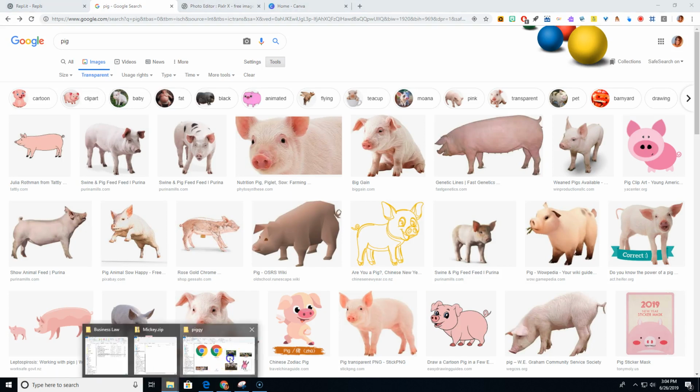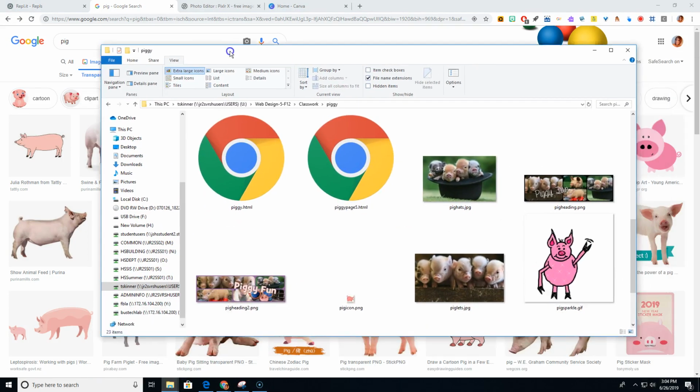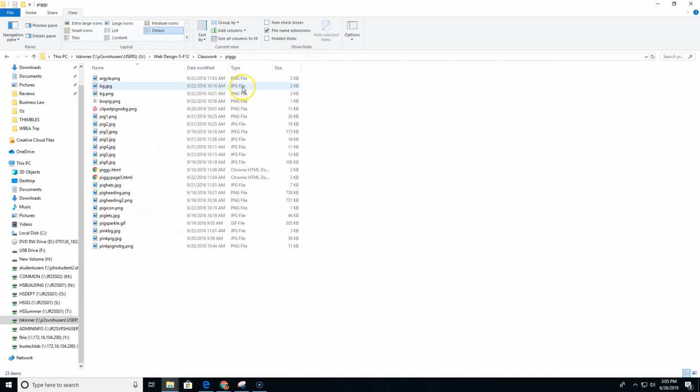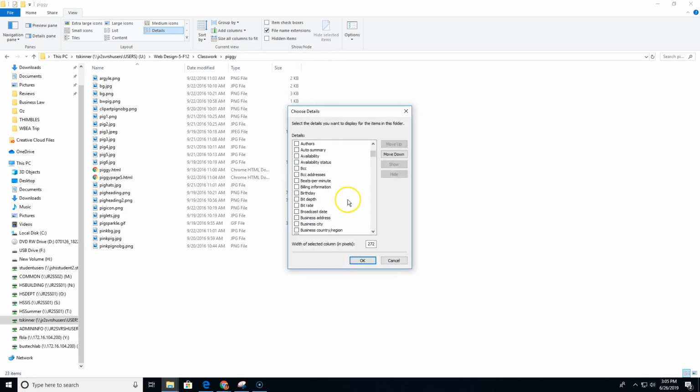Now when you're in your folder, and I've got a little piggy folder here with some various things, if you've got files downloaded to your computer, you can go to Details, and you can see under Type what they are, but you can also right click over here and go to More and Dimensions, and that will show you how big your pictures are.